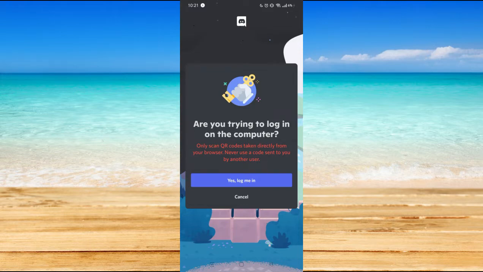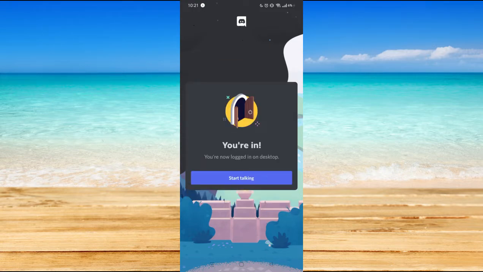Now it will say, are you trying to log in on the computer? And if it says that, all you have to do is confirm. And then as you can see, you are already in, and you are now logged in on your desktop. You may want to go to your desktop and check if you've logged in, and I have already checked it. I'm already logged in to the Discord account.